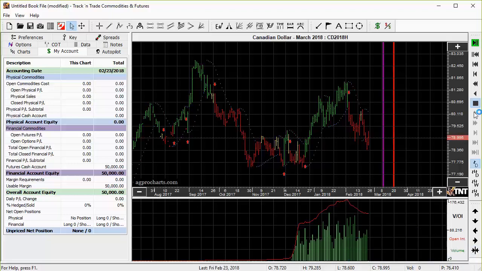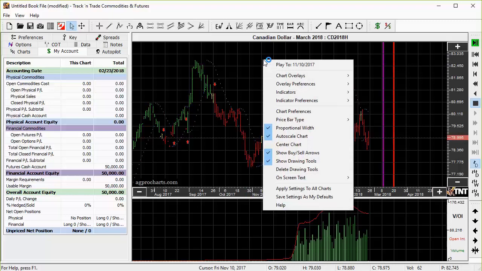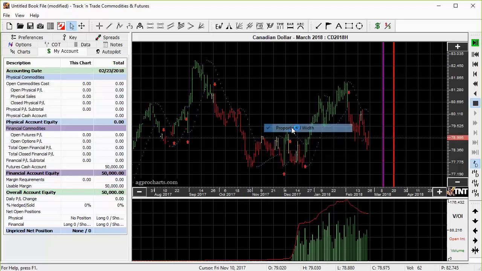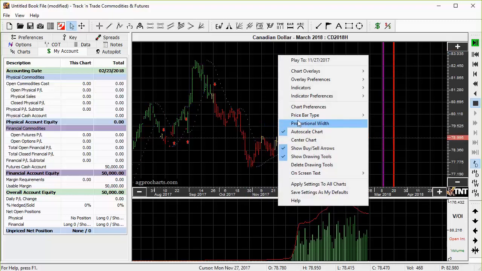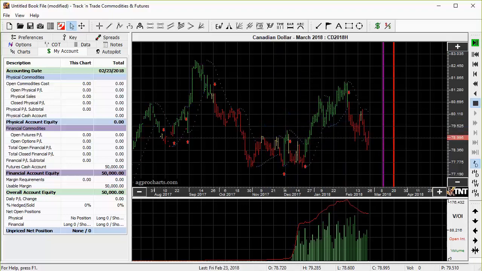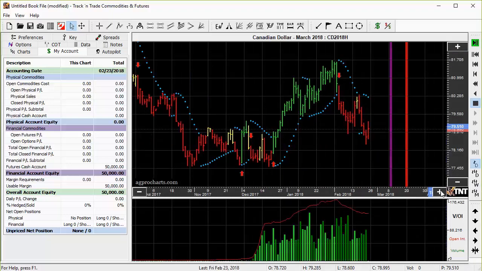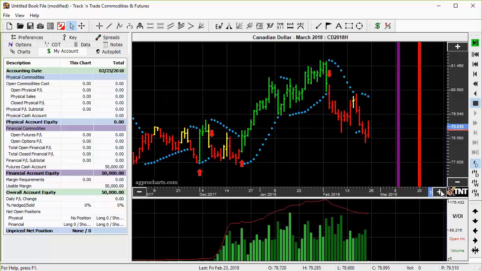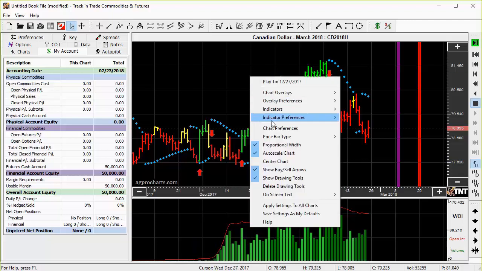The next feature is the proportional width feature. Again, on the chart right-click menu, you can activate or deactivate this feature. If activated, Track and Trade will automatically add or subtract thickness or depth to the chart as you increase and decrease the scaling. Here's an example of a chart without proportional width, and here's one with.